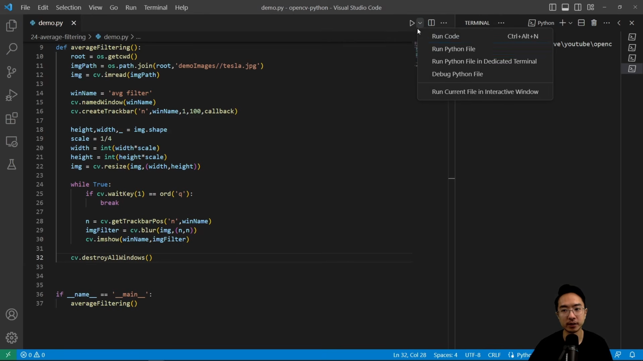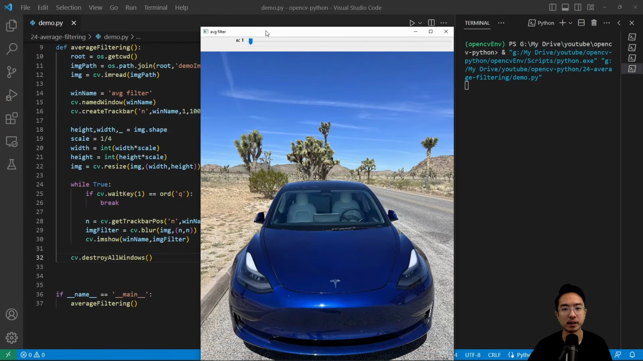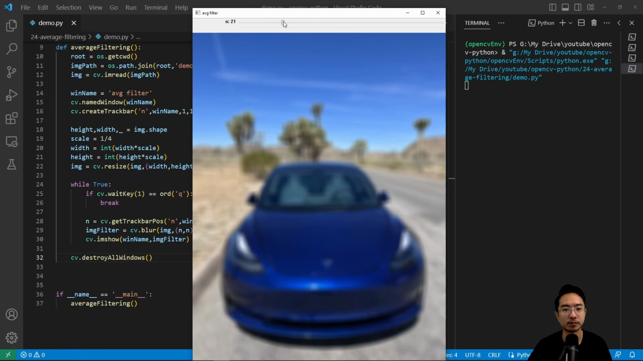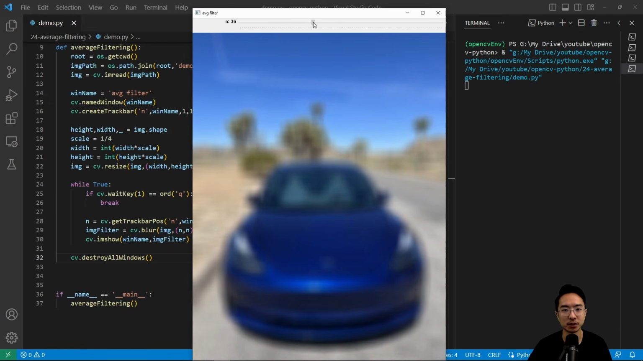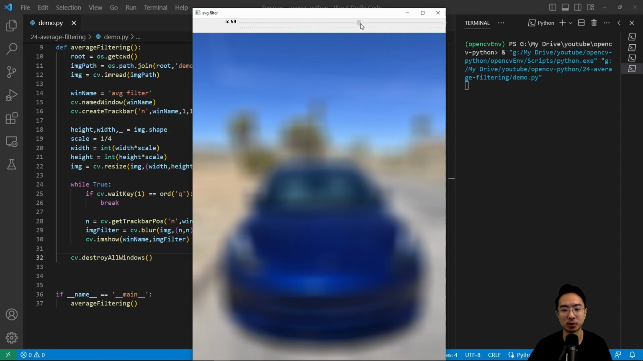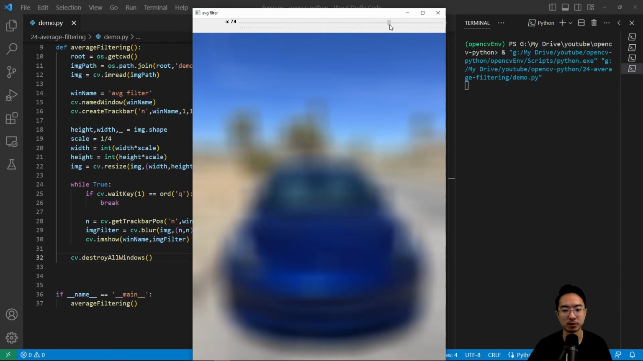If I go ahead and run this, we should see the image with a track bar. Right now it's set as 1. You can see that at 2, 3, it's slowly getting more and more blurry, right? As the kernel size increases, we're averaging more and more pixels. That's why it gets more and more blurry, okay? You could go ahead and play around with the trackbar and see how much blurriness you have.